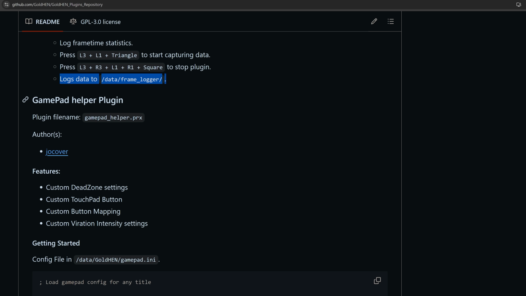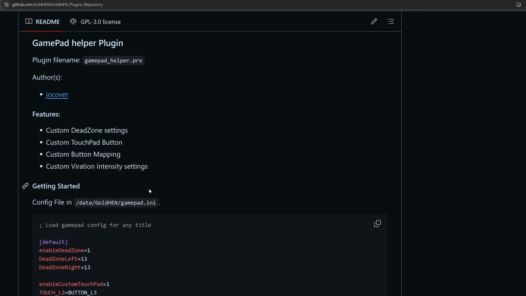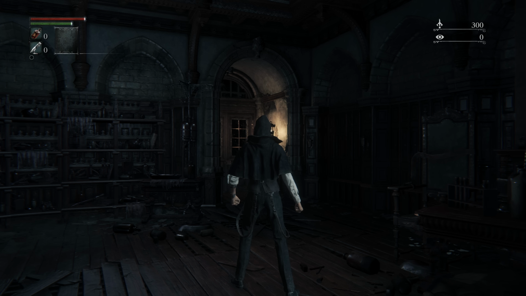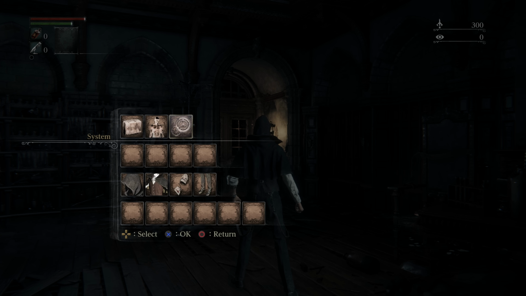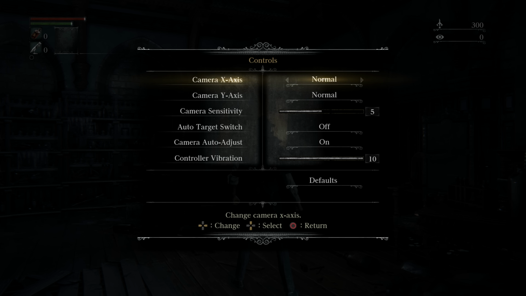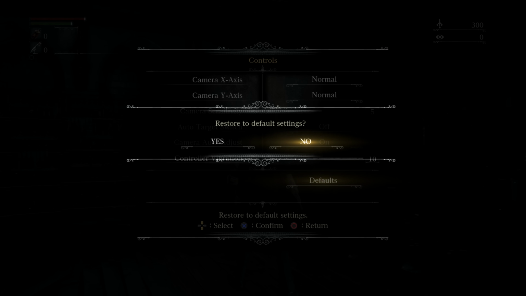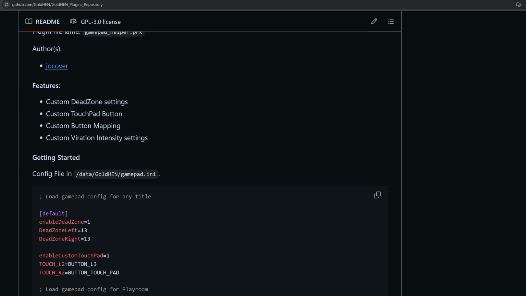And then also we have the GamePad Helper plugin. I made a separate video on this from JoeCover. So this allows you to do custom keybinds. Just like if you were on a PC game, you can bind your keyboard's buttons, any button, to a different function. Well, you can now do that with your controller using this plugin on the PS4. So you're not limited to whatever button layouts the game gives to you. You can actually just create your own custom button binds.